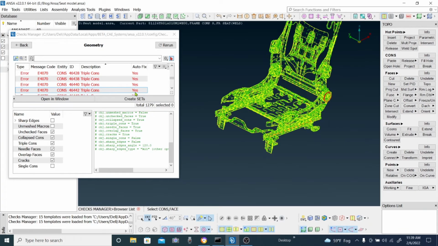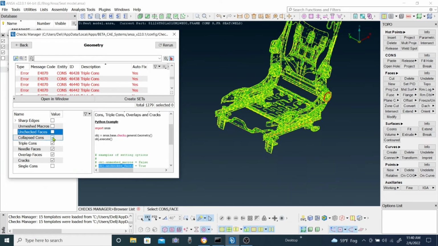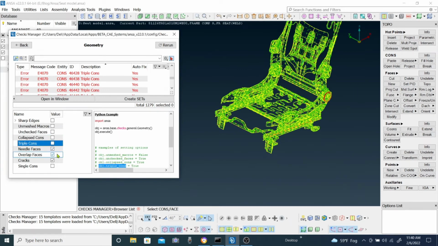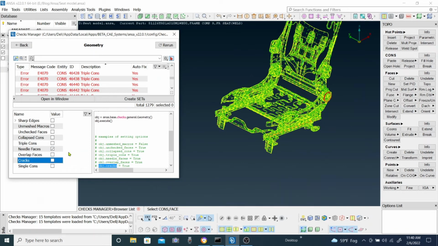Hi guys, now we are going to check each and every error that we have seen over here. First we are going to see needle faces, then after that we are going to see cracks. In another video we are going to see the rest of the errors. In order to remove the needle faces, first uncheck everything, meaning deselect all the others, and just select the needle face and then rerun. Now whatever errors we have are the needle face error only. First we are going to see what types of needle faces there are.